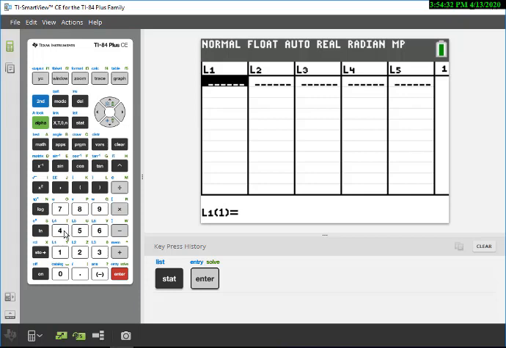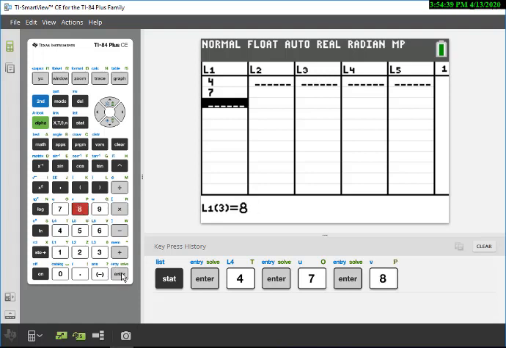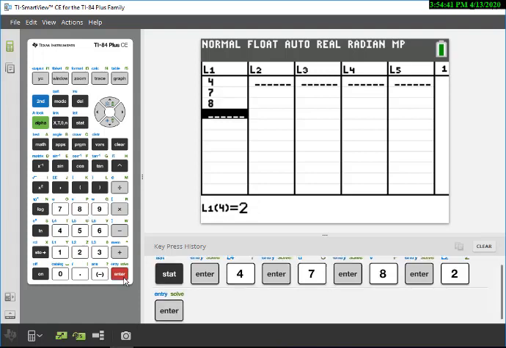So I'm just going to input four different values, 4, 7, 8, and 2. Now these values are completely arbitrary. They're not very specific to some type of conducted survey or random sample. So in this sense, I'm just using these values just for the heck of it.